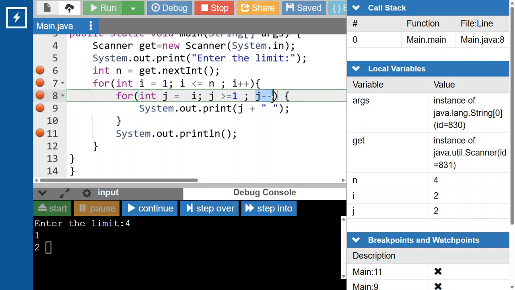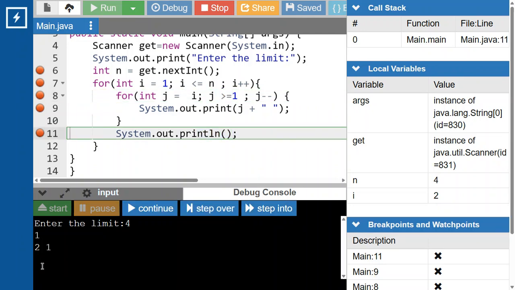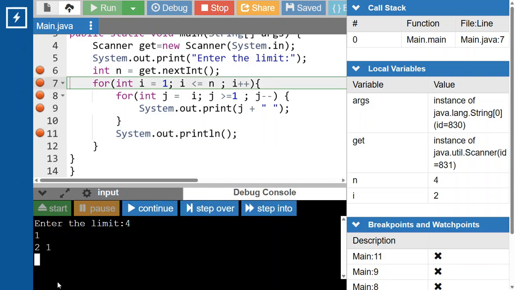Again control will be transferred to j minus minus. Already the existing value is 2. After decrement, what's the j value? 1. So 1 greater than or equal to 1 condition is true or false? Yes, obviously it is true. Now we'll enter line number 9. What's the j value? 1. So 1 with a space will be printed. Again, the j value is decremented, so this time 0. 0 greater than or equal to 1 condition fails. Control is transferred to line number 11. New line. The cursor is waiting on the third line now.